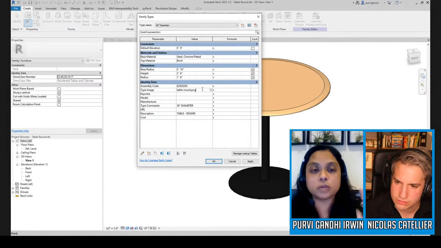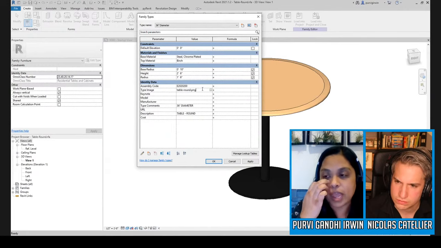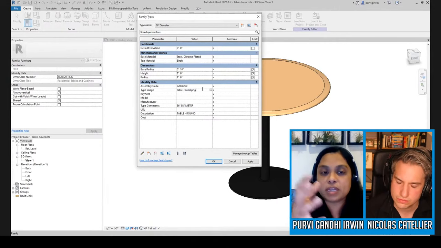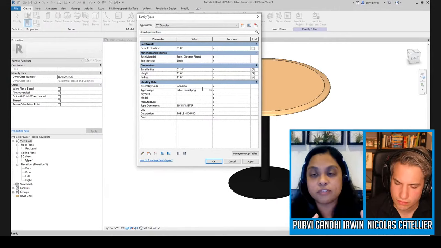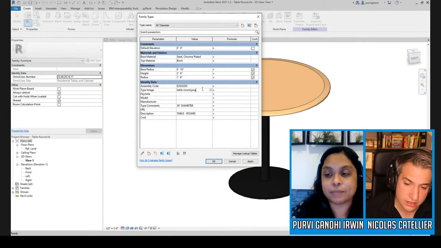This is really cool. You just want to be careful because it will make your families really large if you put lots of images in them. If you have a family with five different types and you've attached an image to each type, you now have five images embedded inside of your family. So be careful with this because it can make your families large unnecessarily. That's inside the family.